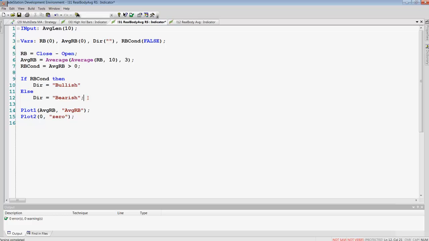So the next thing we want to do is set up our plots. So we're going to have two plots. One is the direction, which is our label. So this is the average RB direction. And then the other value that we want to actually plot is average RB. So we'll plot average RB. We don't need a zero line for radar screen. We're actually just plotting the values within that cell. Let's verify this.